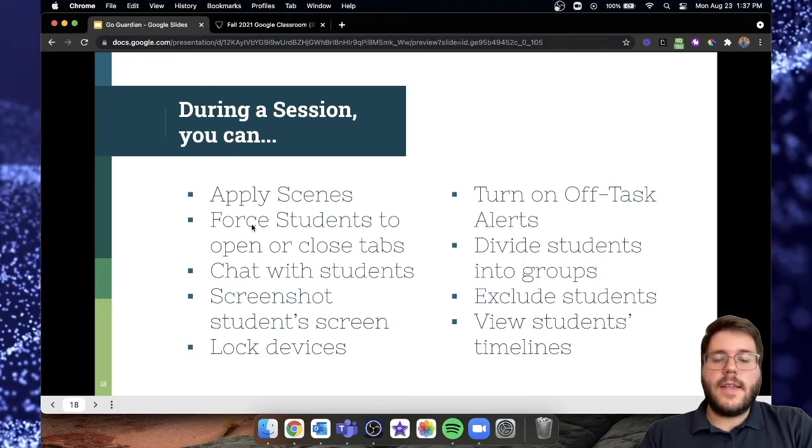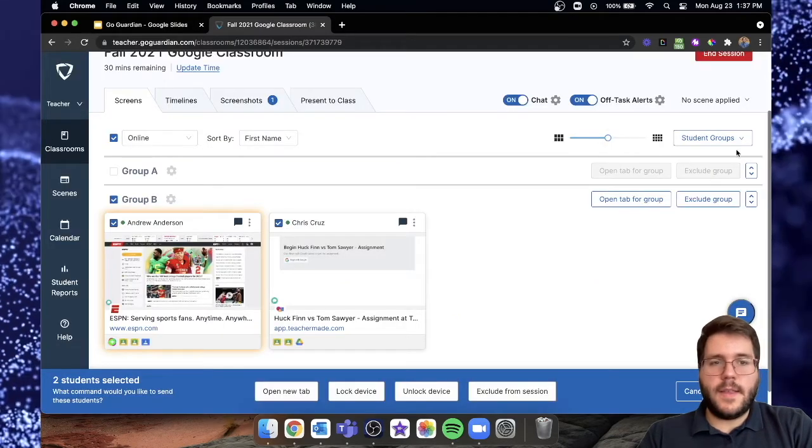All right. Again, you can also exclude students. So what that means, here, let me kind of clean this stuff up here.